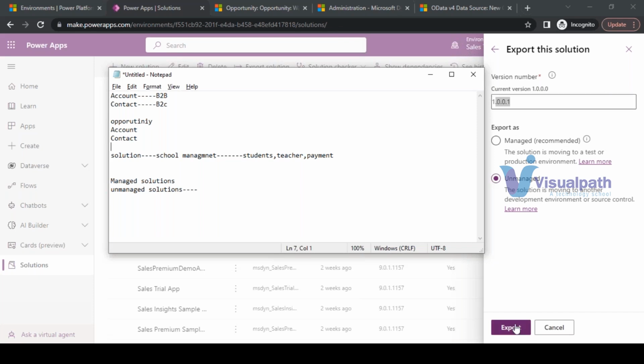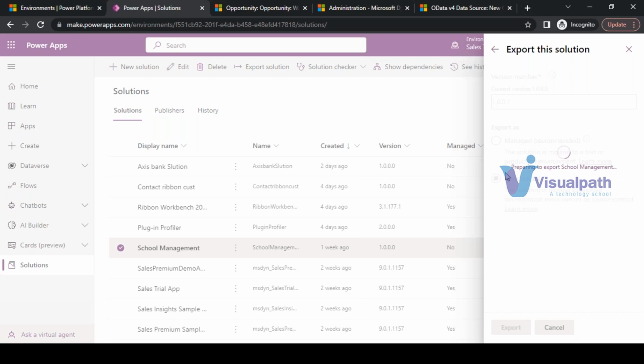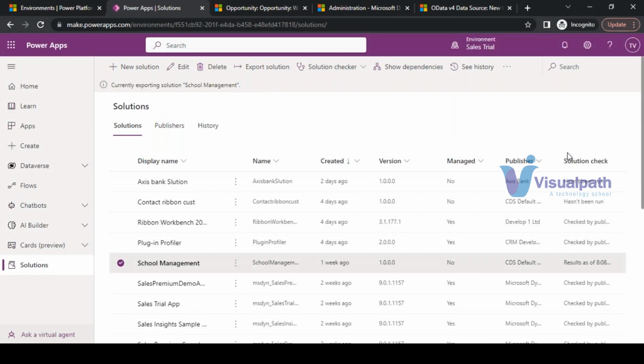Now I'm just exporting as an unmanaged solution here. It will download one zip file here. So let's wait, because it will take some time. That zip file we need to import into the other environment. So currently it is exporting the solution school management. Whatever components are included in this, all will be exported here.